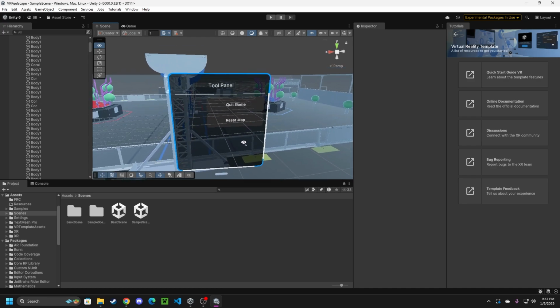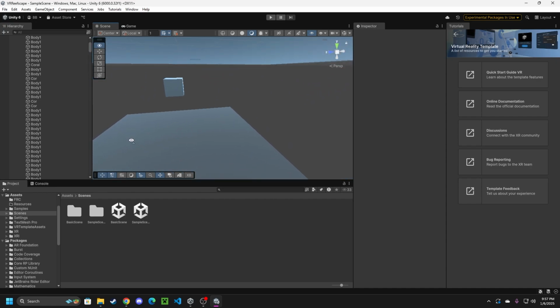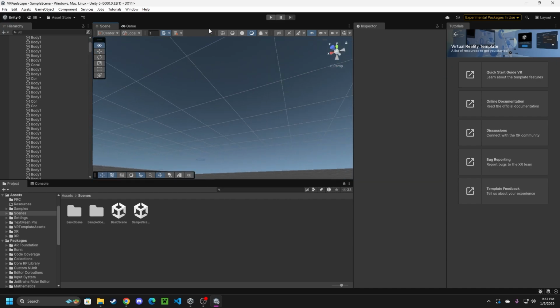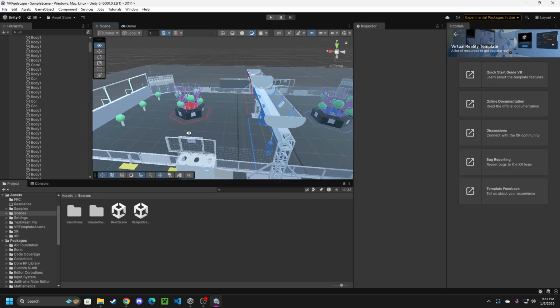And then I also added a tool panel to be able to quit the game or reset the map. And hopefully it's everything. And then this is the kill plane. So if anything falls through, it teleports back into the sky.